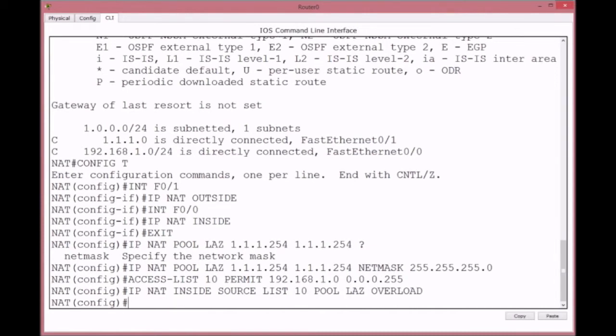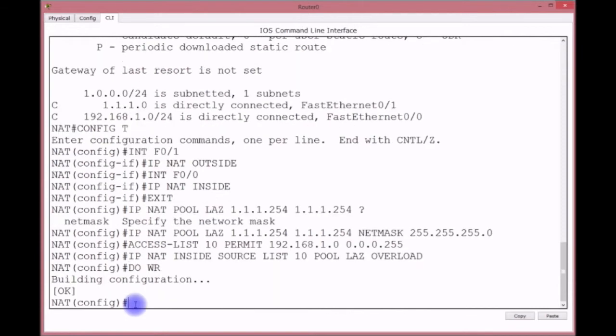Now, real quick, make sure when you're checking that this access list matches this list and that this pool is matching the correct pool. And it's case sensitive, ladies and gentlemen. All right, case sensitive. They're getting tricky. All right, let's do WR.